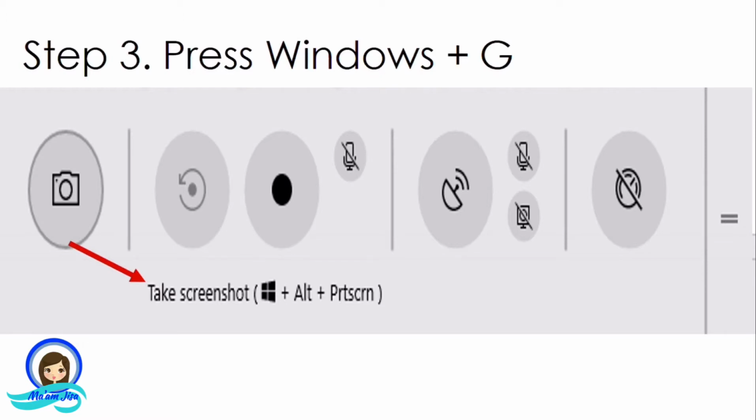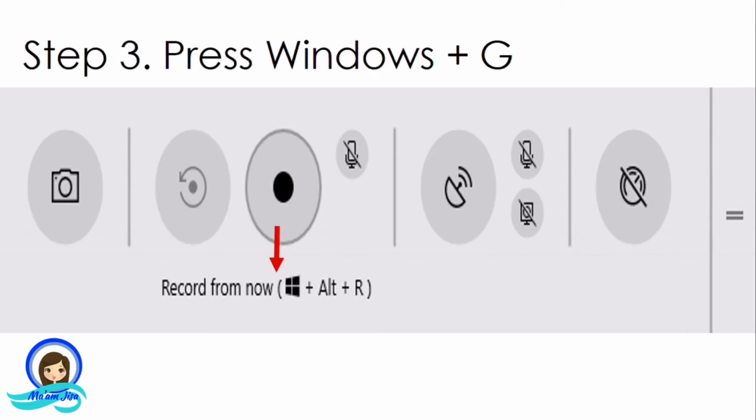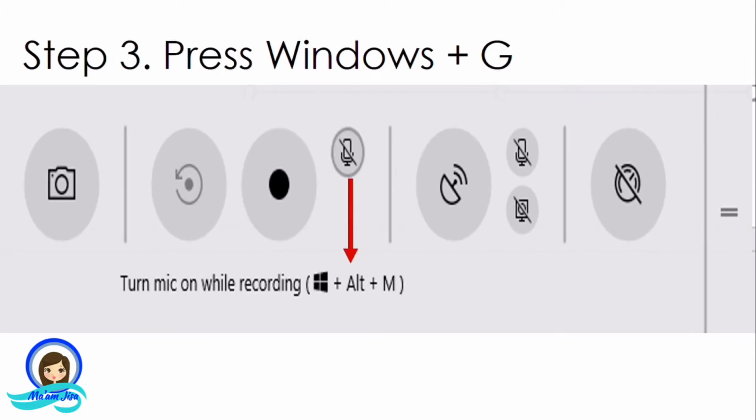Then this is record that. Record from now. Turn mic on while recording. You can turn your mic on while recording your screen activity. As for me, since my audio is not working, no need for me to turn it on.